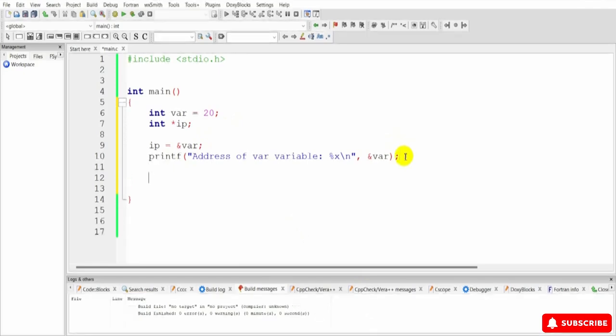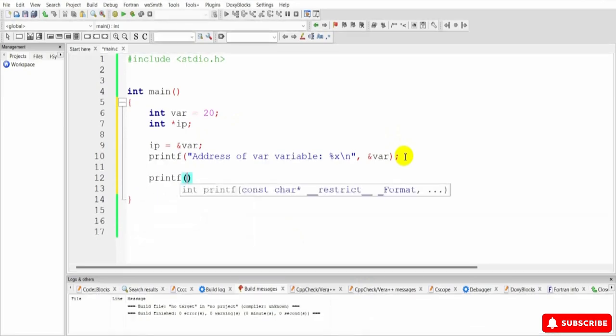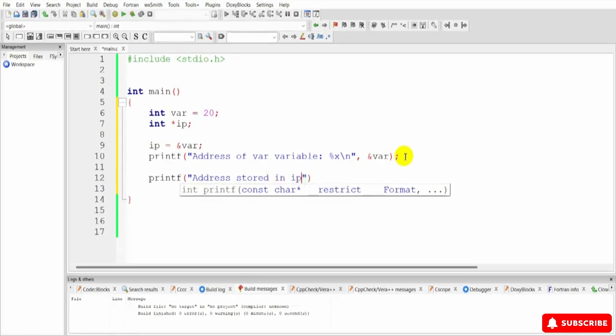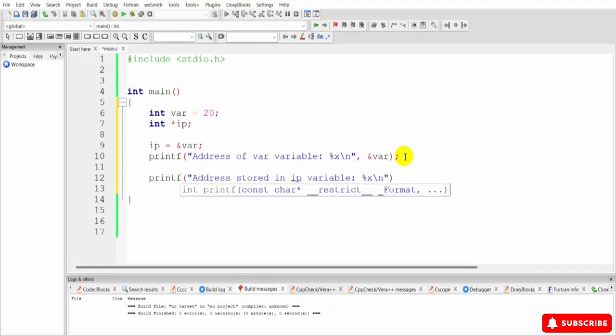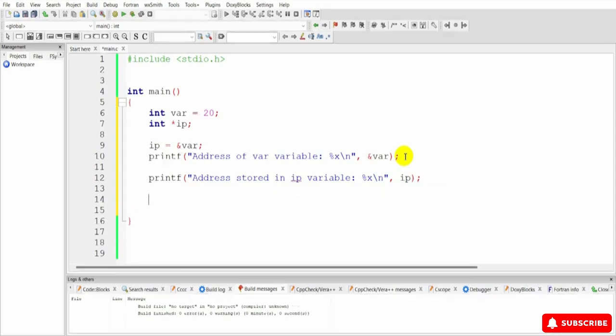In the next line, I'm printing the pointer variable's address. First of all, printf with parentheses and double quotation marks, and type Address stored in ip variable, and a colon. So first of all I call %x and also add the new line, and inside I type ip. Okay, so I again access the values using the pointer.